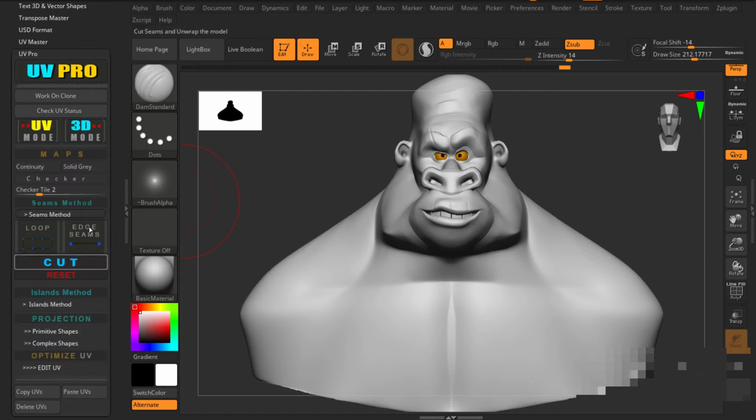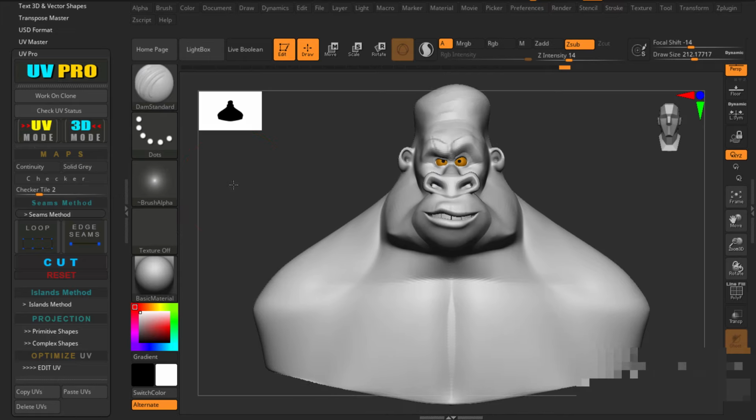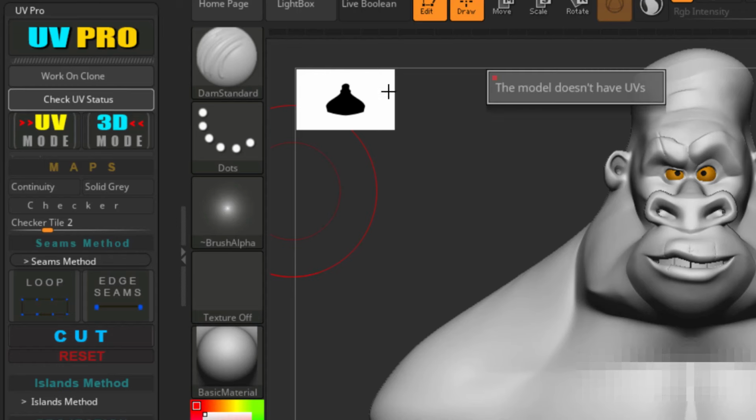First, let's check if the model has UVs. Click here, and the result will show it doesn't have any UVs.